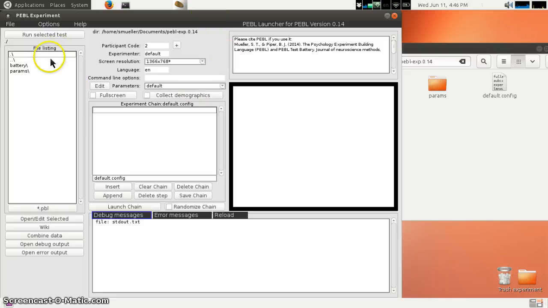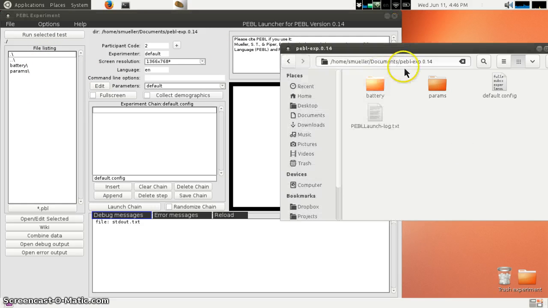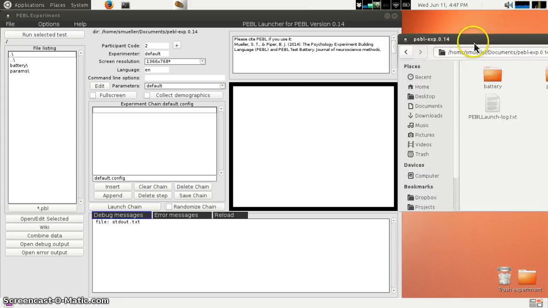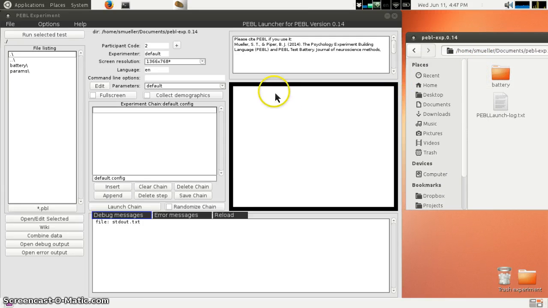And it'll start in your documents PEBL EXP 0.14 directory. So this assumes you've already done the install, and it will have copied these things to your documents PEBL EXP 0.14 directory. And it won't overwrite the stuff that's in any of your other directories that you may have had past versions of PEBL.